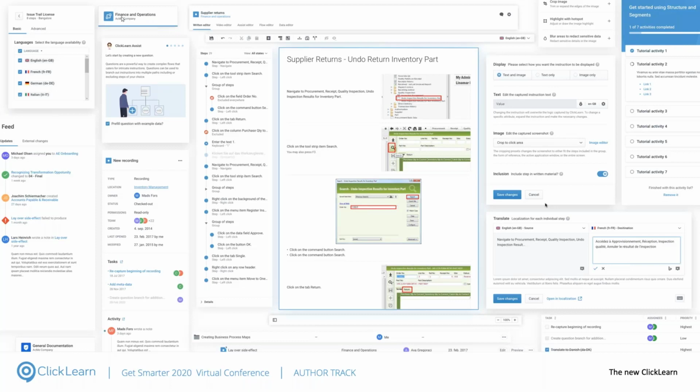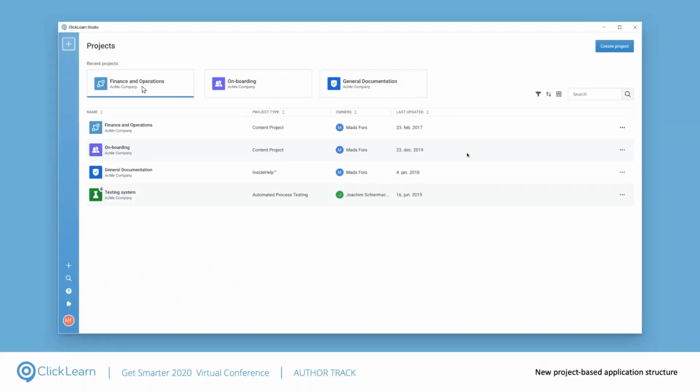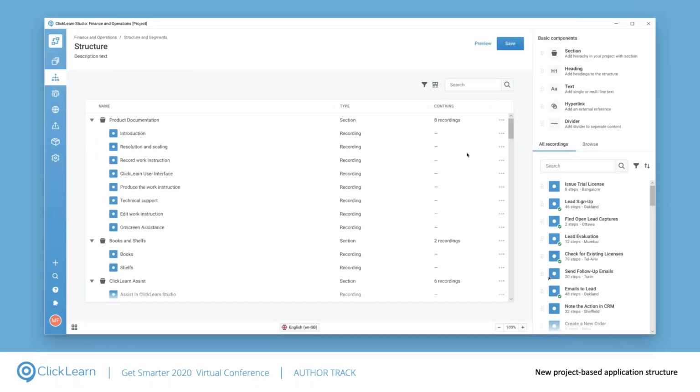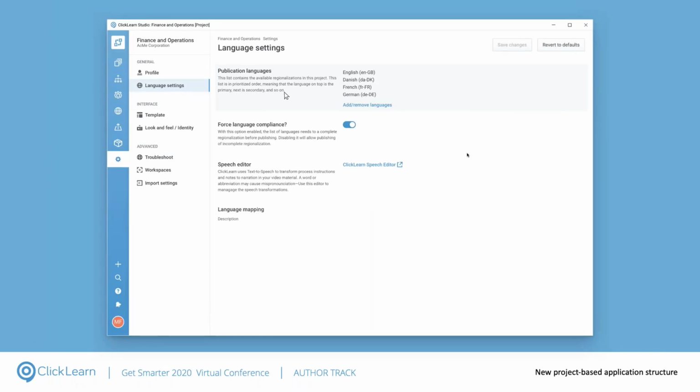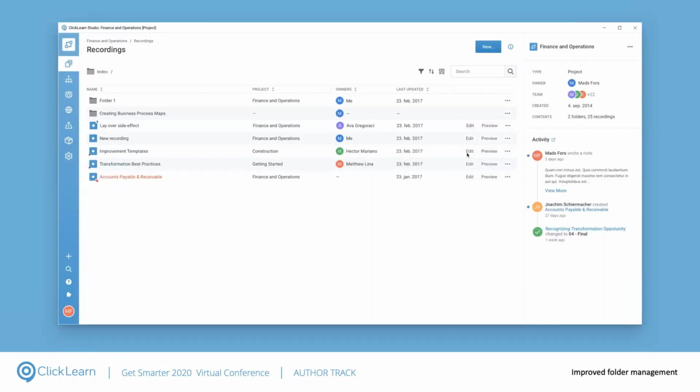All right, so what is new? First of all, we are introducing a brand new way of structuring your work in ClickLearn. In the new ClickLearn, your work has its home in projects. A project allows you to have multiple spaces with a unique structure or a unique team setup and even unique settings. So this project-based structure provides a new and improved overview of your work, highlighting latest activity and guides you towards a complete and up-to-date learning portal.